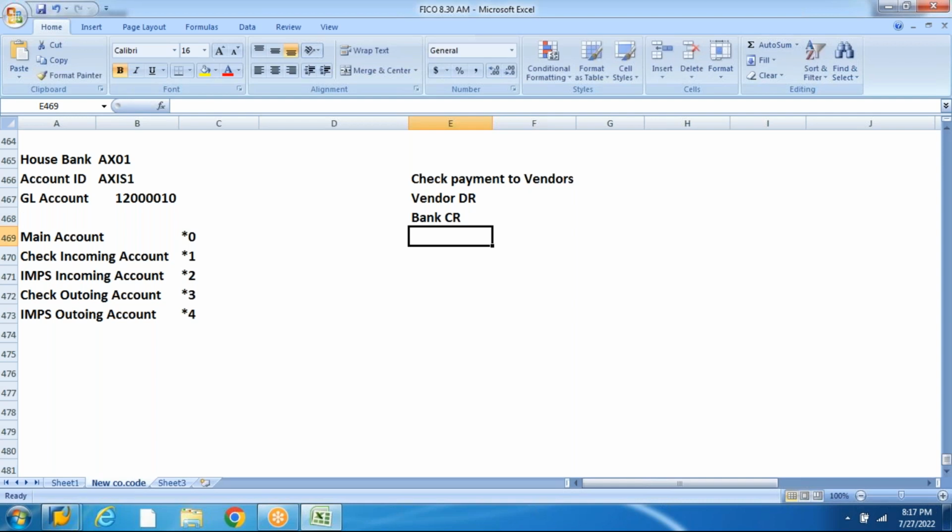Now we have to be very specific from now on wherever you take a bank account. You are making a payment to the vendor, so you are debiting the vendor, fine, because he is receiving the amount. And you are crediting the bank because your amount is going out from the bank. On what source is your amount going out? Is it going via check or via transfer? Via check.